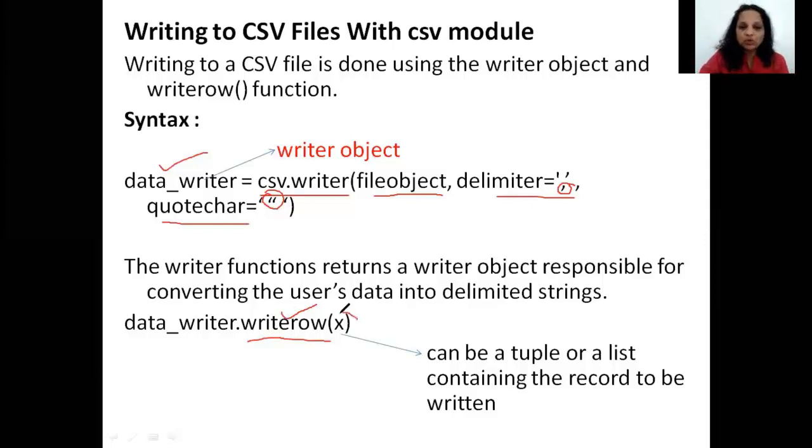Now here I've shown you X. What does X stand for? X could be a tuple, which contains the entire record, or it could be a list, which contains an entire record. So X could be any data type, okay? Either a tuple or a list, which contains the entire record that you want to store. Is that clear?